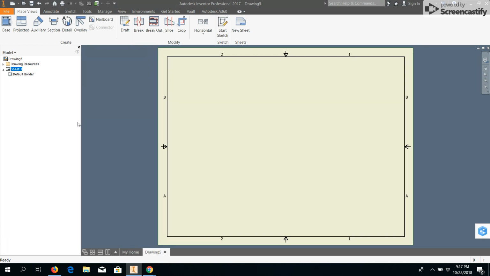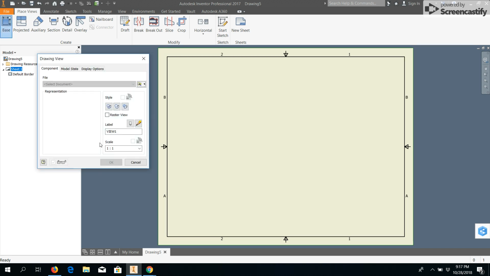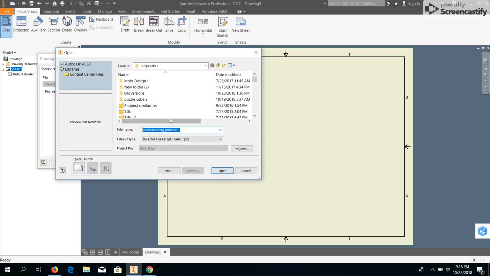So the next thing we're going to do is place our view. If you're not in the Place Views tab, you want to go to Place Views. You're going to choose the base command. And then this menu will open up, and click on the folder here to actually choose your part.